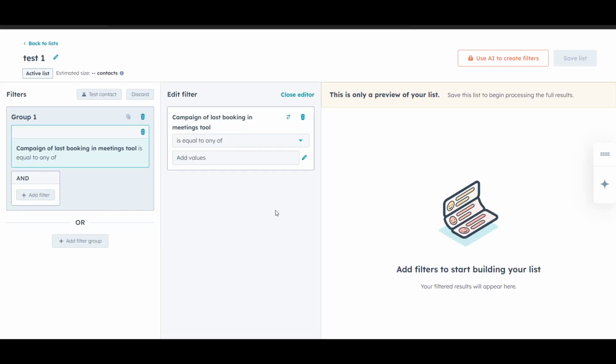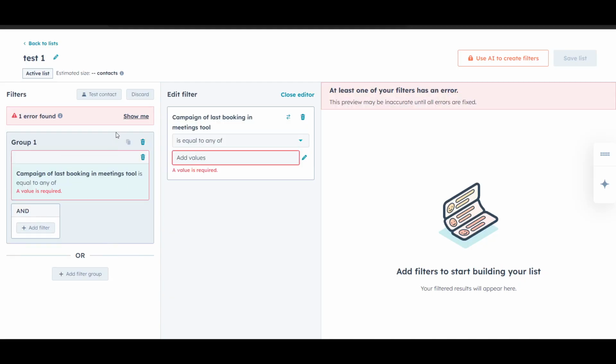Right, and this is how it looks. Now once I am done with it, in the left panel, select whether you want to create a contact-based list or a company or deal-based list here. Right, so let's say I just want to do this.